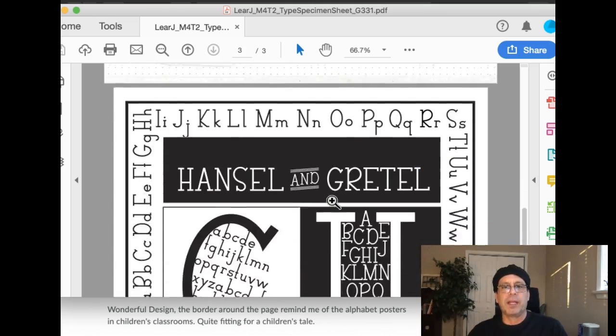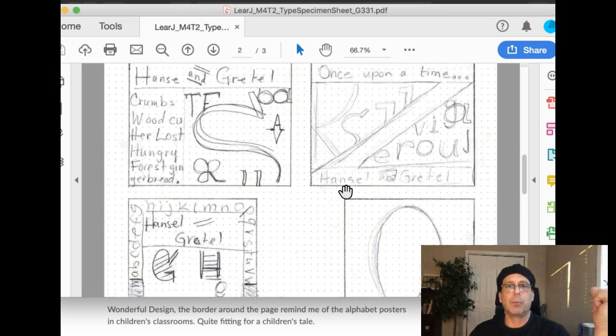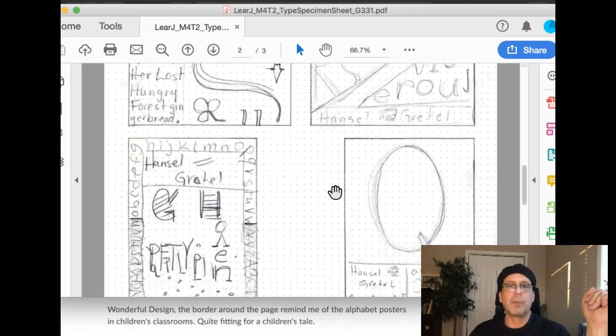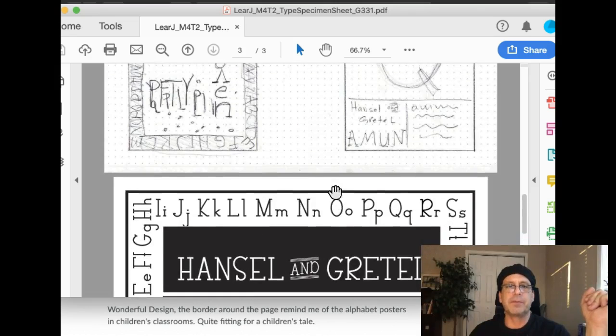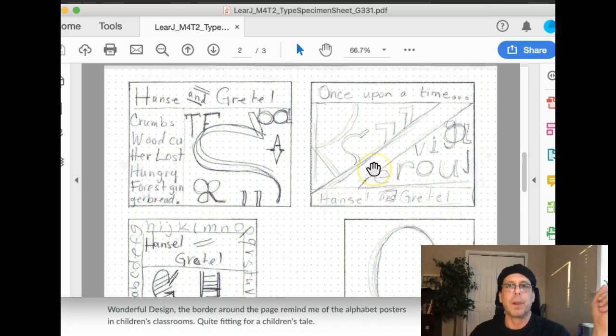So I guess what I'm saying is just continue, take my thoughts and comments into consideration, and keep working and try to finalize. Go ahead and finalize your type specimen sheet. Definitely want to see the addition of some sort of words so we can see type combinations. I see you have a hyphen right here. I wouldn't recommend using a hyphen.